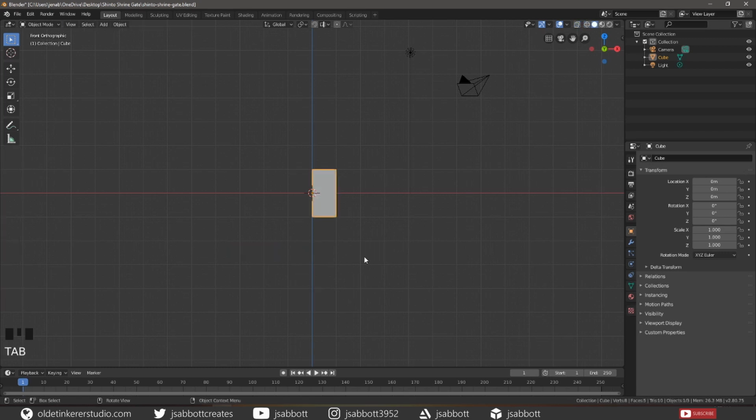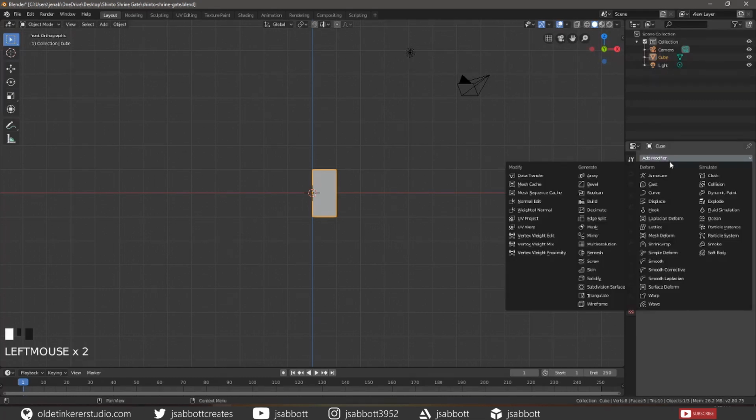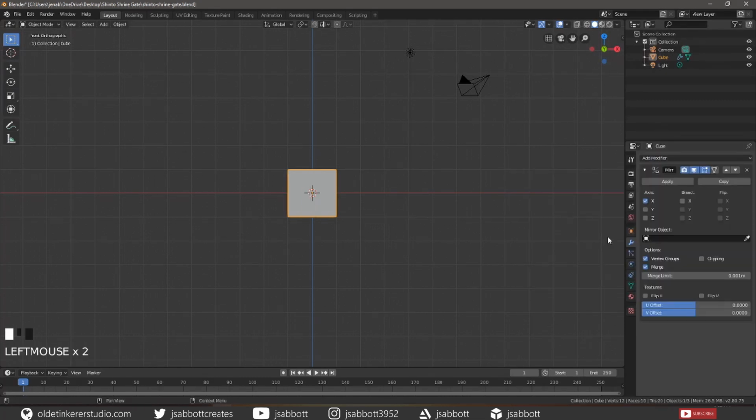In object mode, add a mirror modifier with the x-axis checked and clipping checked. Tab into edit mode, then scale the cube to the size of the top of the gate, which is called the shimaki.